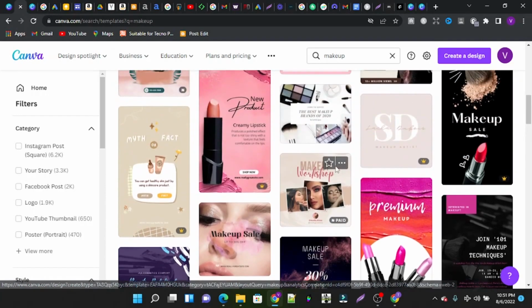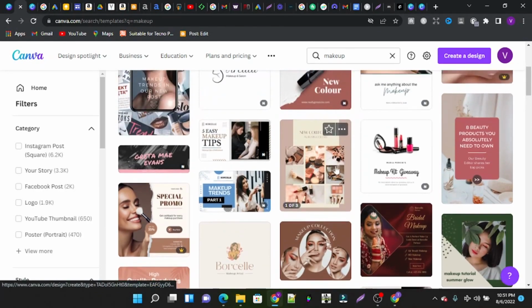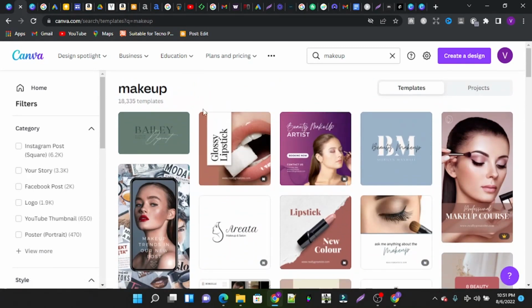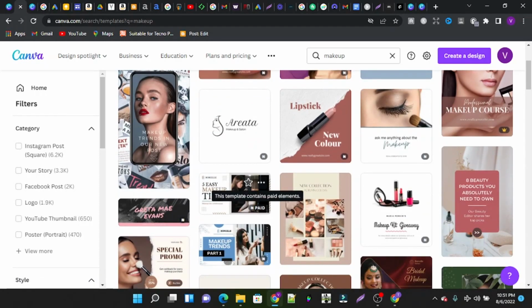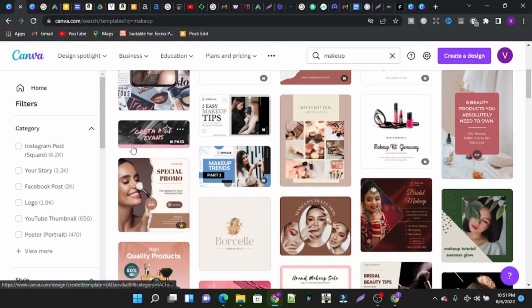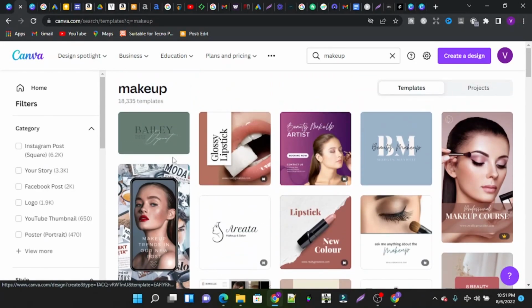So do not be disturbed if you don't have some that are free. You have so many alternatives that you can use here, and then you can just increase your creativity. You understand what I mean? Yeah. So there are actually so many things you can do.